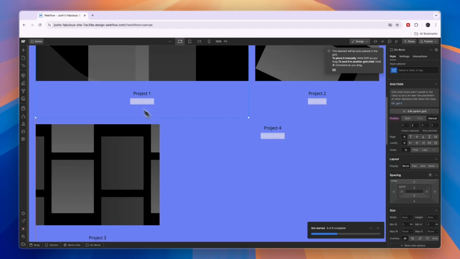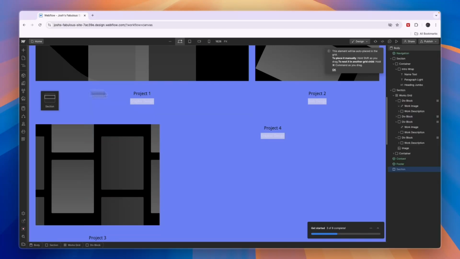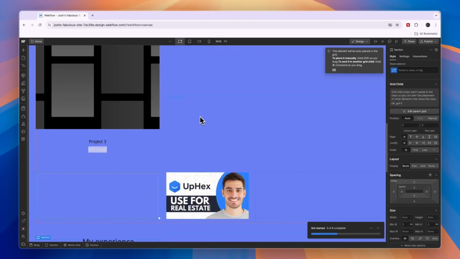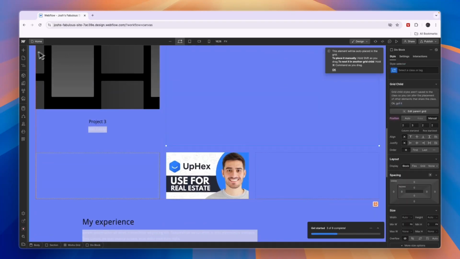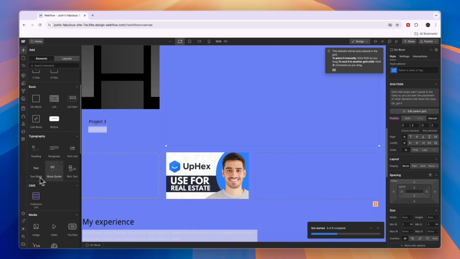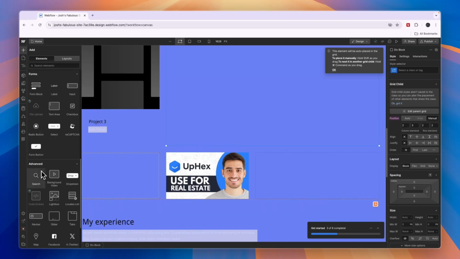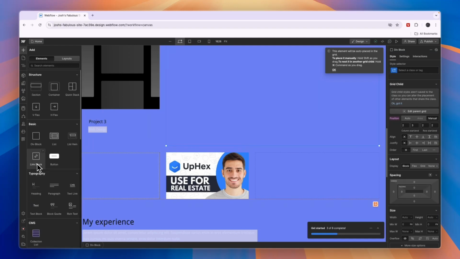Now, if you want to add in blocks or anything else, such as an element, just click on the plus icon in the top left, and here you can add in a section, for example, right here. And then in that section, you can add whatever you want to add. For example, a button or a link block. You can add some text or an image or a video, whatever you want to add, and you will see they have a bunch of options right here.